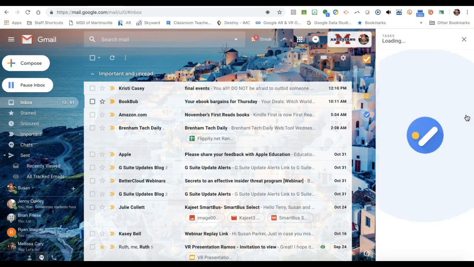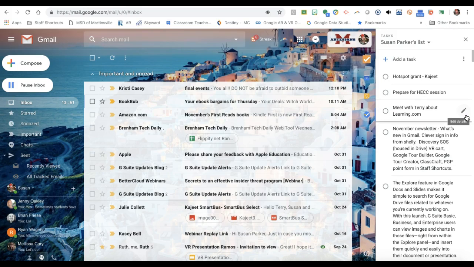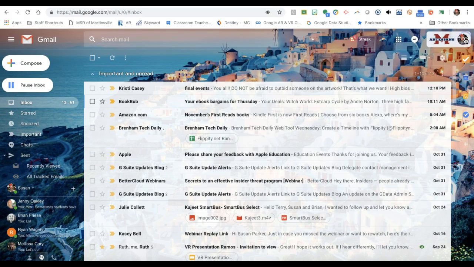I also have tasks. I use tasks a lot, as you can see, with my notes to myself. And then once I'm done with that, I can just click on that and it disappears. I don't want to do that because I have to get those things done. So I can close my tasks.